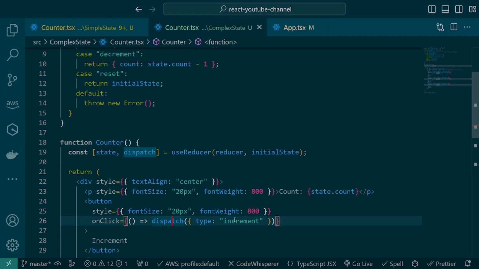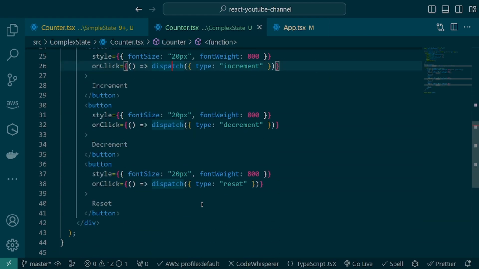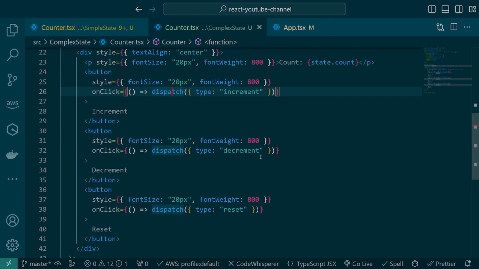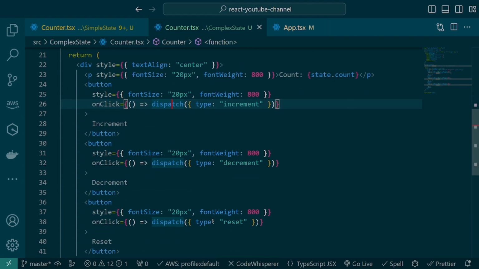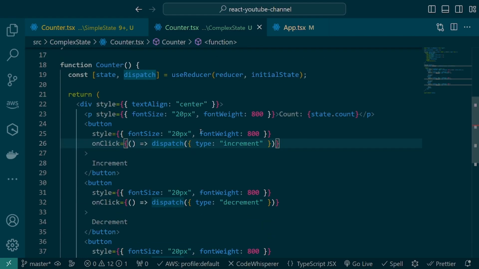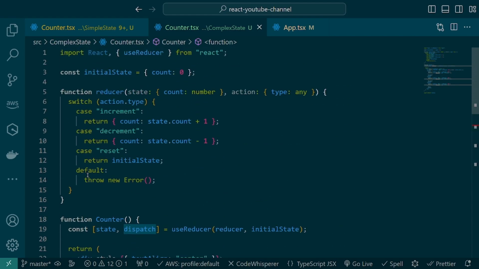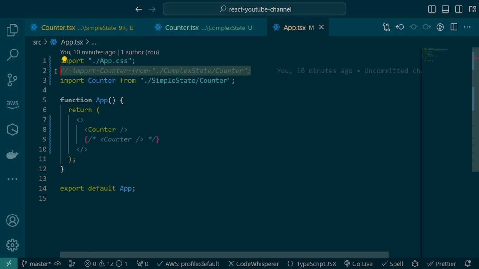Once I hit that increment, it comes over here, the cases check, and based on that, for increment, it returns count plus 1. The same for decrement, it decrements the value. And if it comes to reset, it resets to the initial value, which is count 0. And if nothing matches, by default it throws a new error, so the error comes up. So let's go and have a look at this.